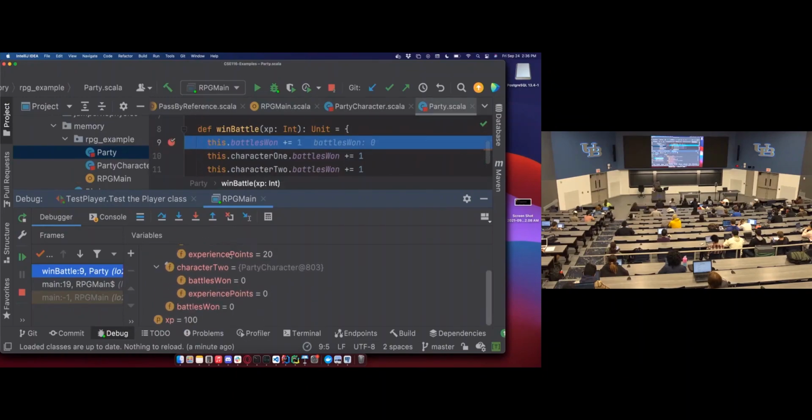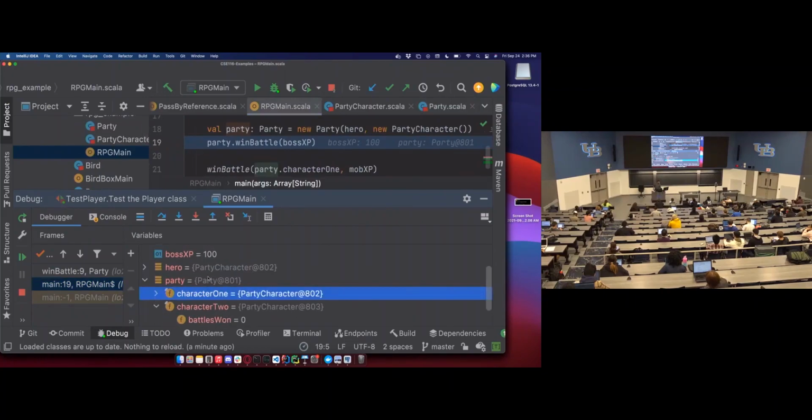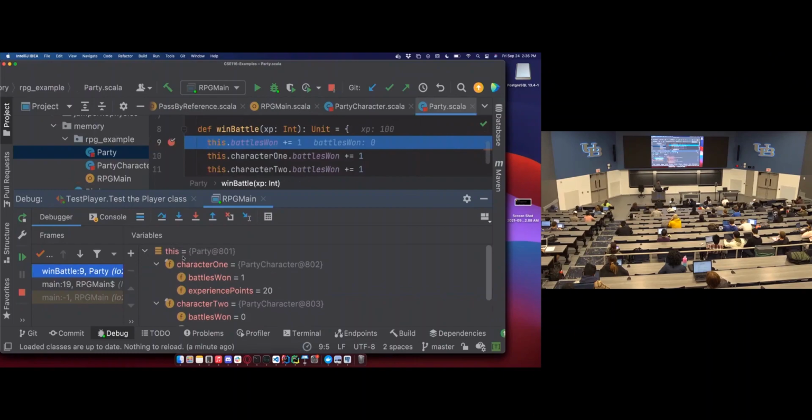And it's going to have all of the same stuff as we see in the party class in the main method. And again, we can see hero and party.character1 referring to the same object. Inside win battle, this.character1 refers to the same object, because this is the same party object as party in the main method.